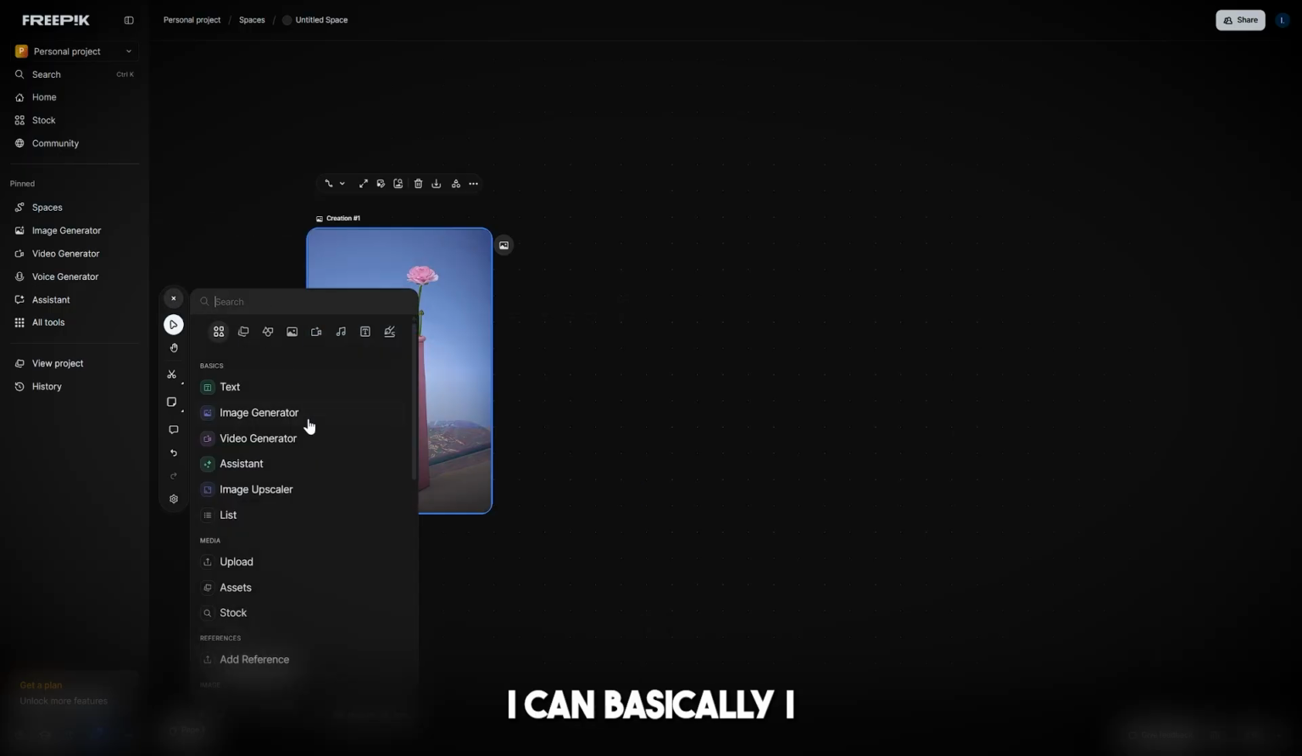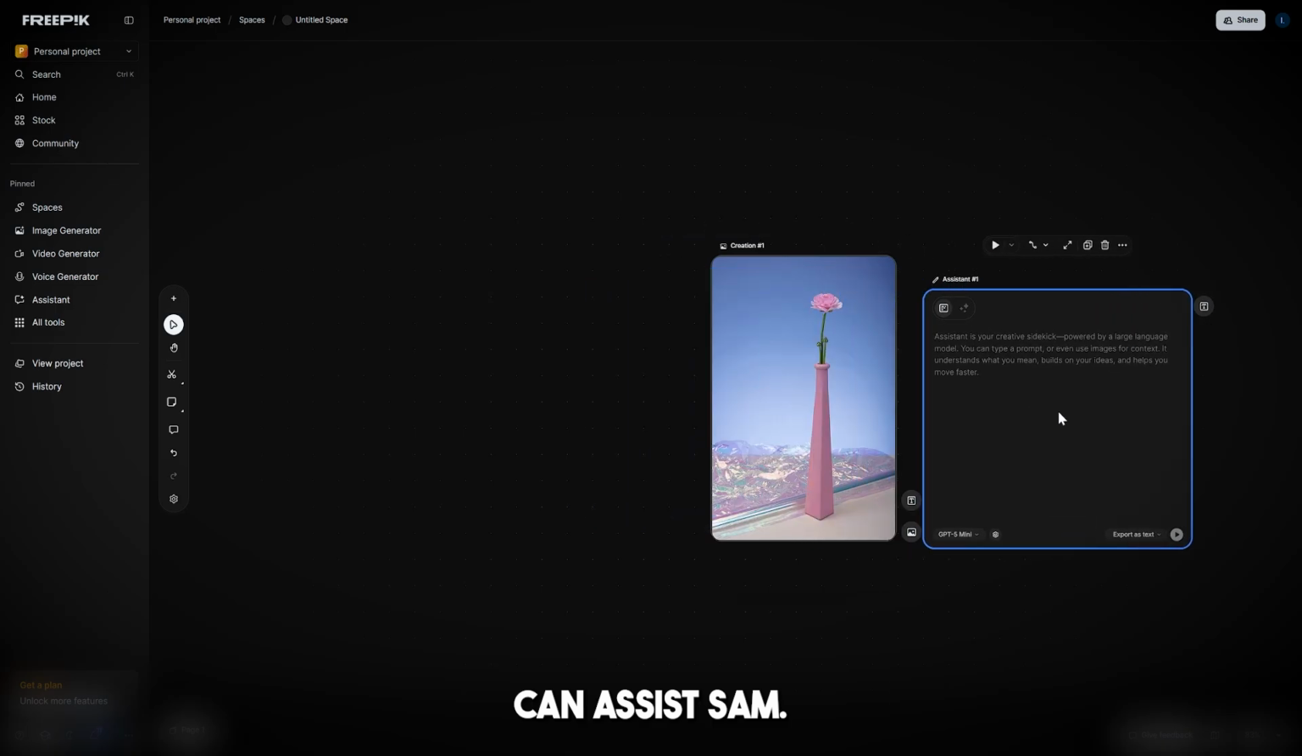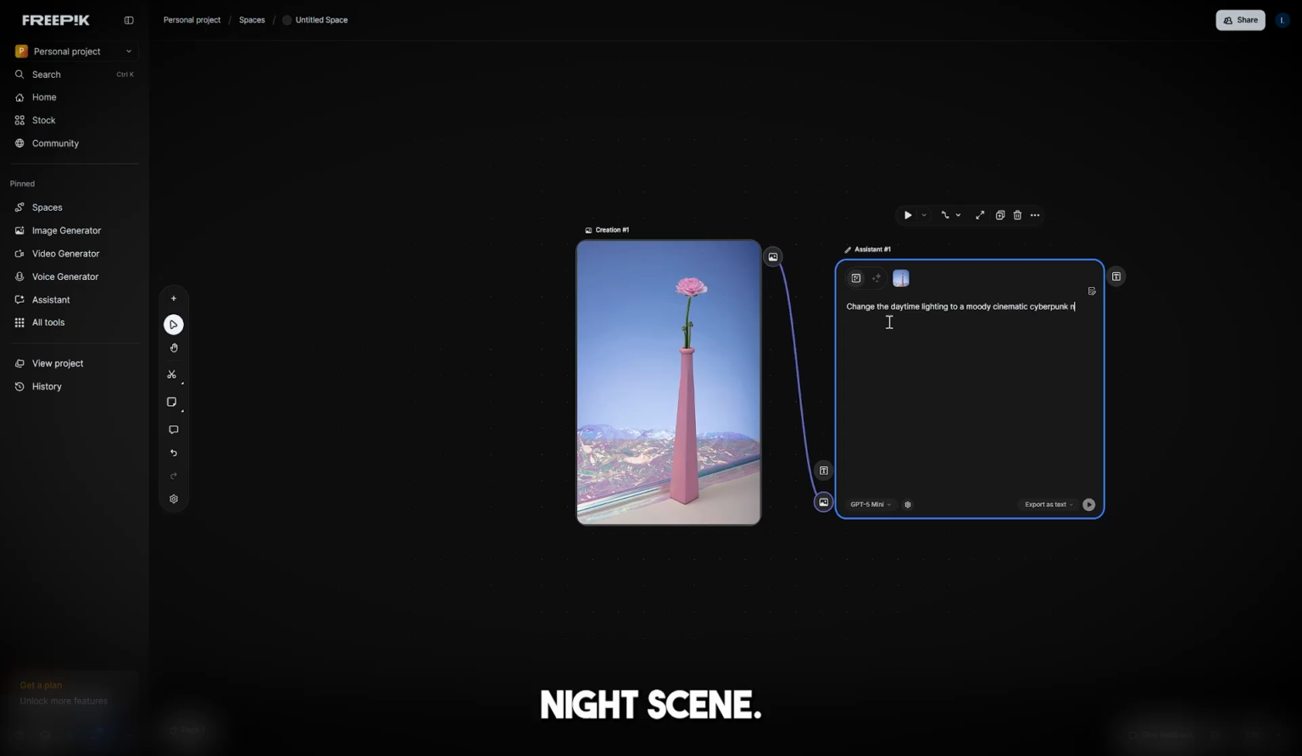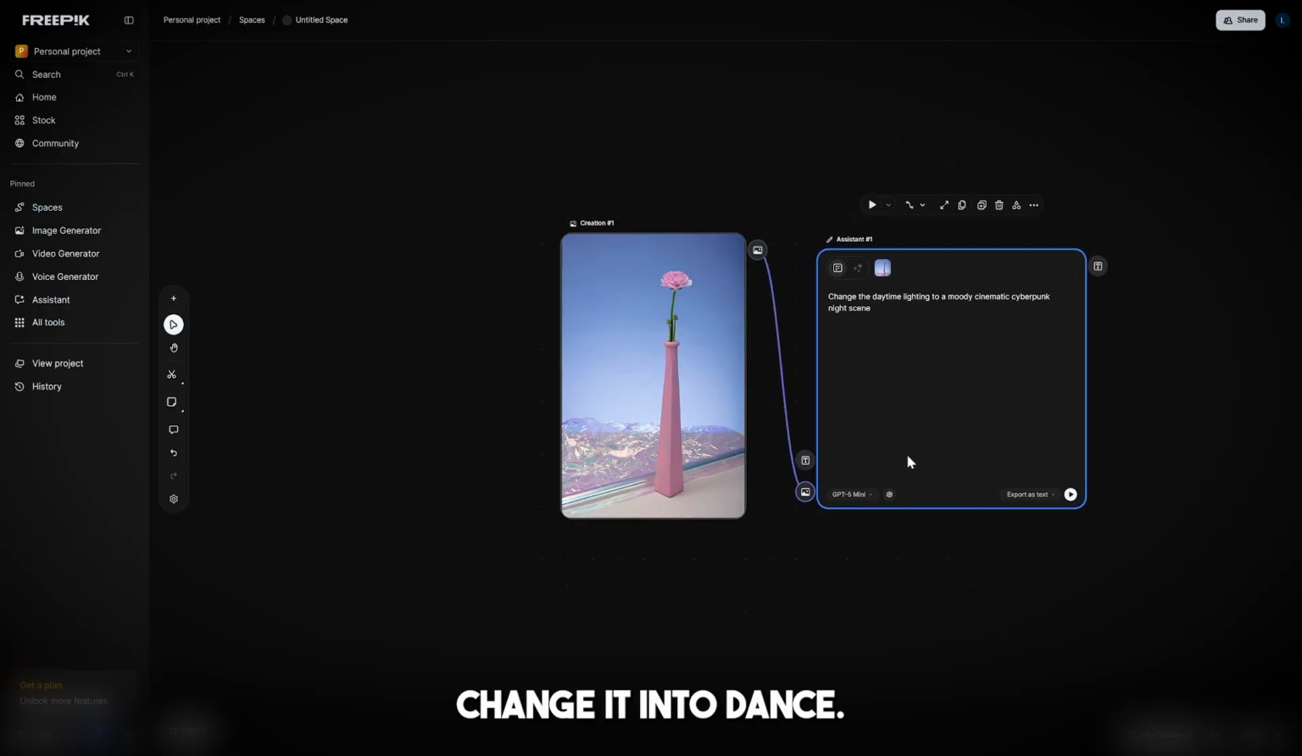And now I can basically add an assistant, and this assistant is basically going to be able to analyze the image. Okay, so I'm just going to attach this to here, and it's going to analyze the image. And the point of this is that I can open my assistant here and give it an instruction, which is going to be to change the daytime lighting to a moody, cinematic, cyberpunk night scene. Okay, so it's going to take this base image and try to change it into this.